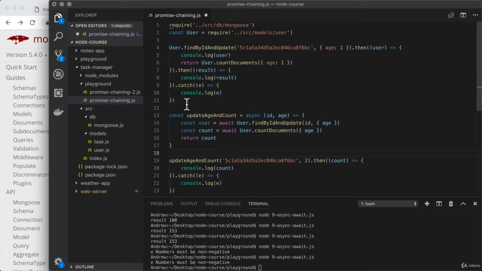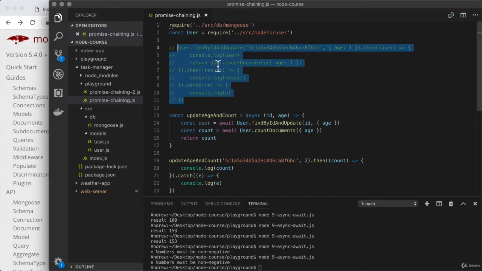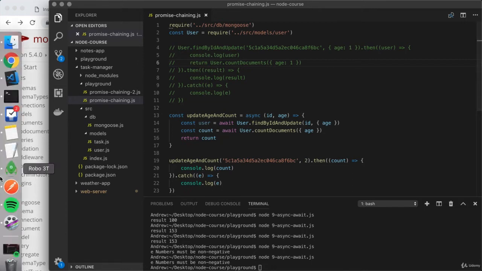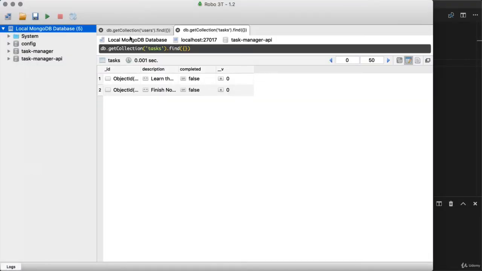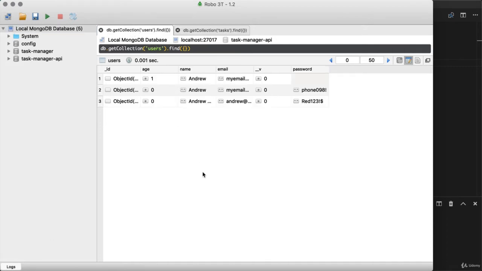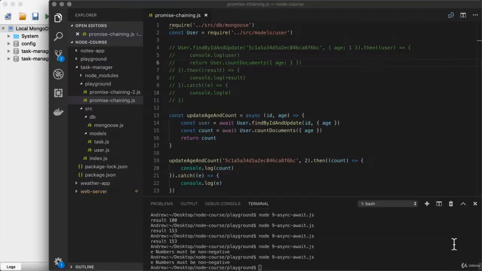What I'm going to do is comment out the chaining example up above, though I'll leave it in place, and we are going to run the file testing that our user gets updated. Over inside of Robo3T, I have my list of users right here in that first tab. And if I refresh things, I have a couple of users with the age of 1. Let's go ahead and run the script and see what we get.